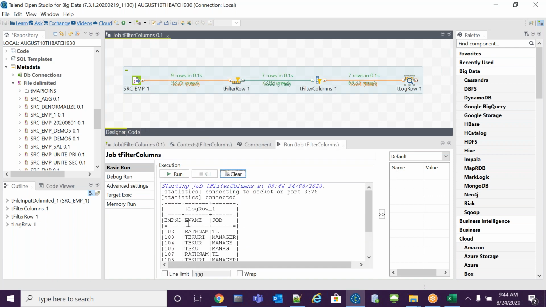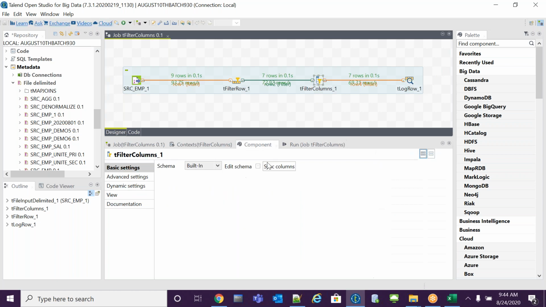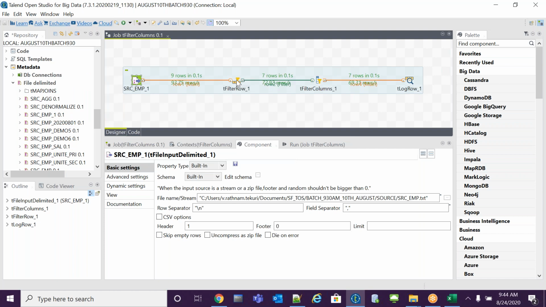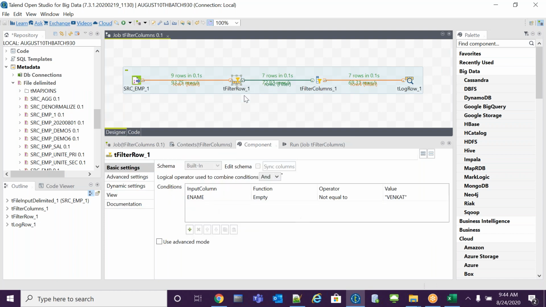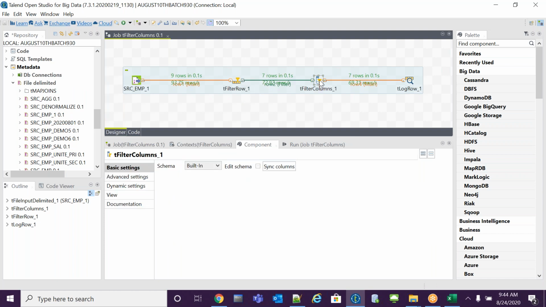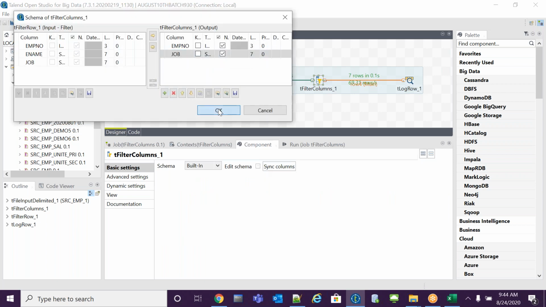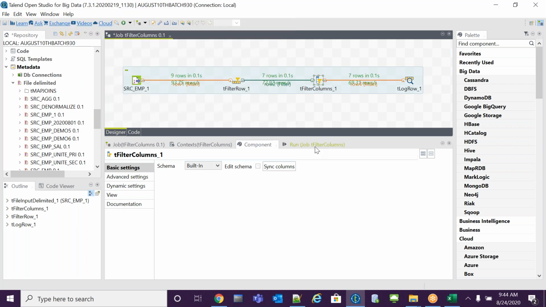See, only ename. I don't want ename, so we'll go for edit schema. I can't remove it from my source because I want to apply the filter based on the ename. Then only I want to remove it, so we must use the tFilterColumns here. I don't want ename here also, so I'm removing it here. Okay, let me run the job.